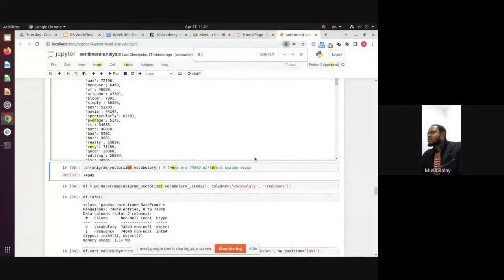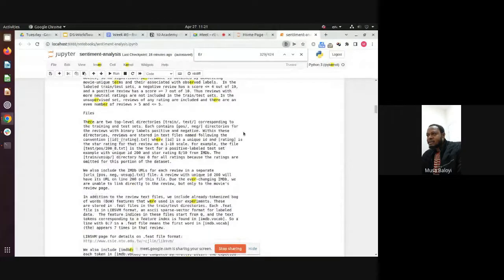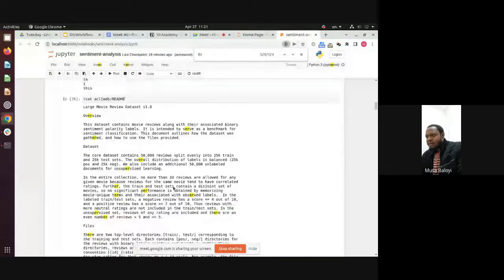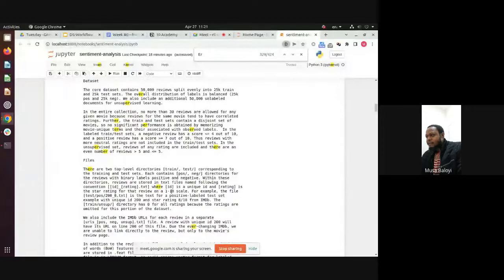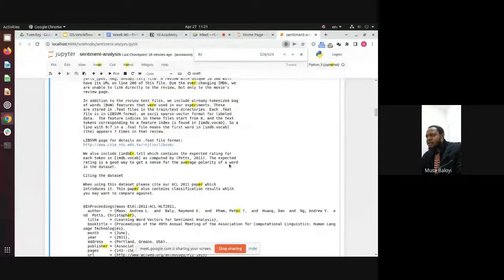Okay, so it's this file, IMDB ER. I think it's about sentiments. I forget what the actual term is for the ER. But it's just the expected rating for each token. So it's already been computed.